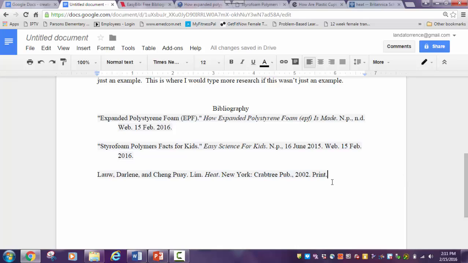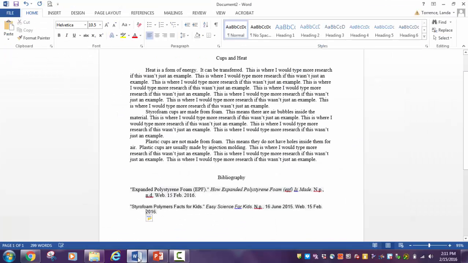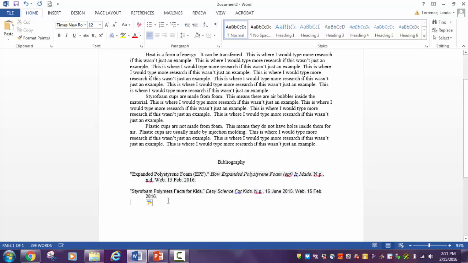Okay, and this time I don't have to tab or anything because it all fit on one line. And so that is how you cite those sorts of things. I will go ahead and put it in my Word doc to show you one more time. So here's how I would do it in Word.